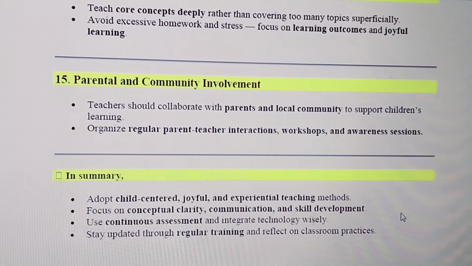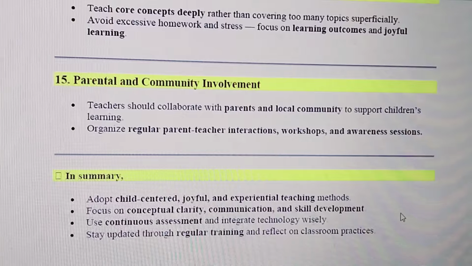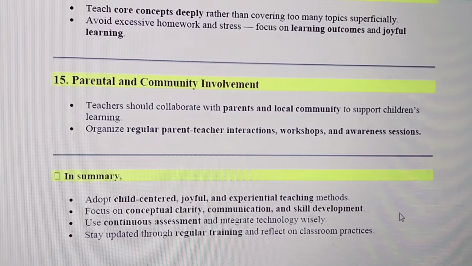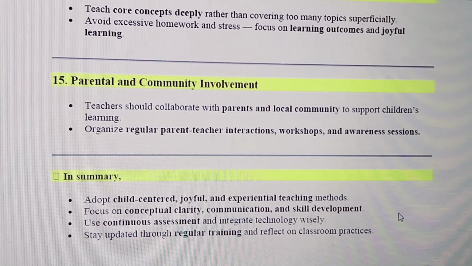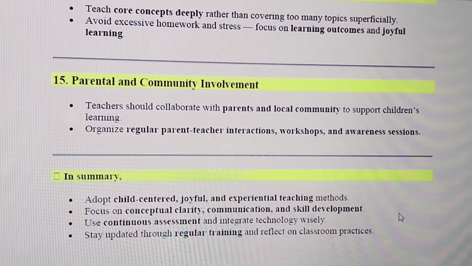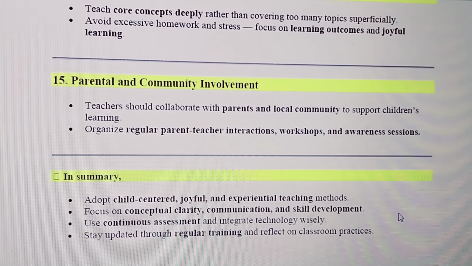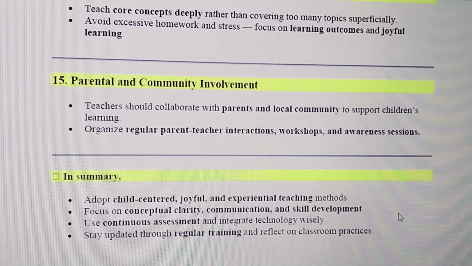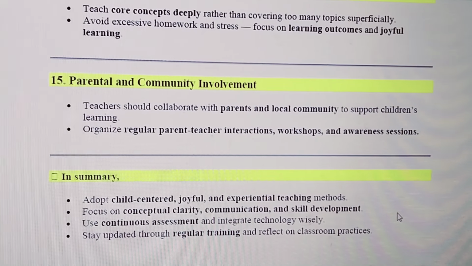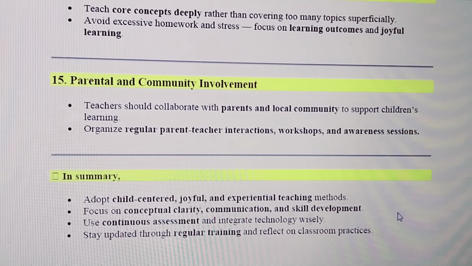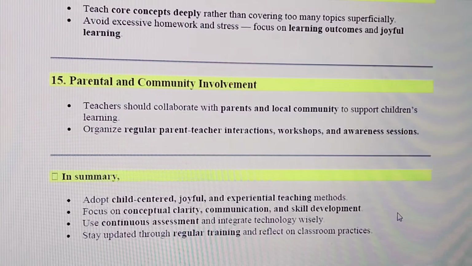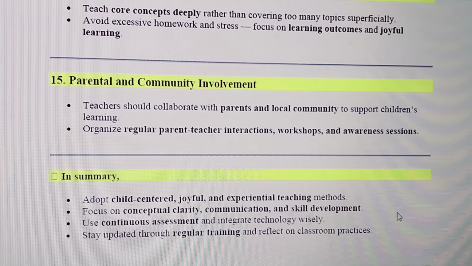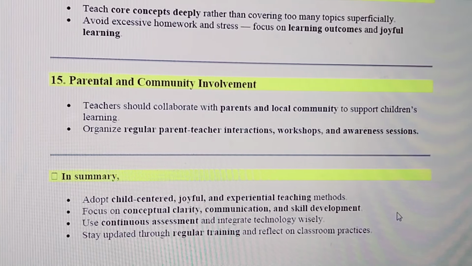So to sum up, we can say that we need to adopt child-centered, joyful, and experiential teaching methods. We need to focus on conceptual clarity, communication, and skill development. We need to use continuous assessment and integrate technology wisely, and then stay updated through regular training and reflect on classroom practices.